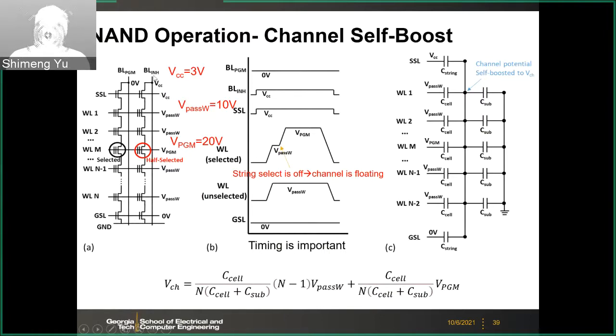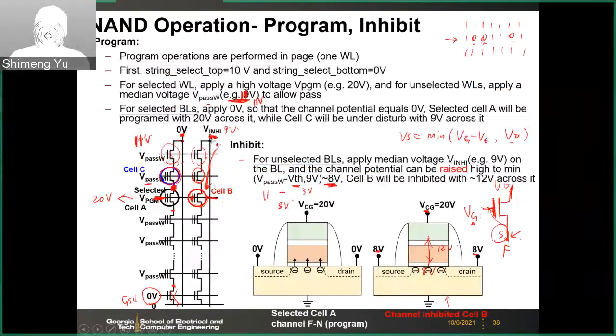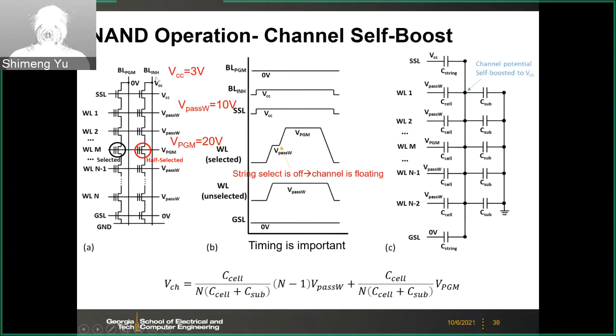Previously, we applied a 9-volt inhibition voltage. This may be a little problem for the selected cell, the string select, because this voltage is kind of too high, and also this may increase a lot of power because you have to charge it up to a high voltage. So a more efficient way is to use a lower bitline voltage, at this VCC level, typically like 3 volts. So how can this 3 volts inhibit this half-selected cell?